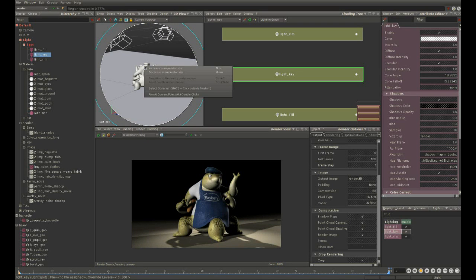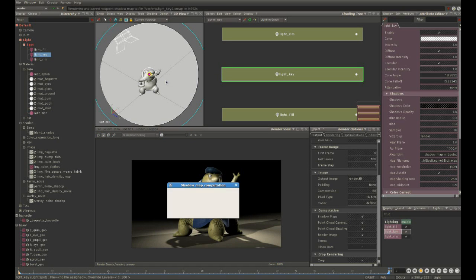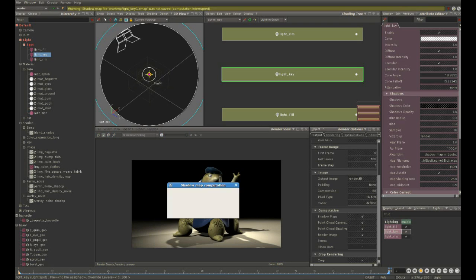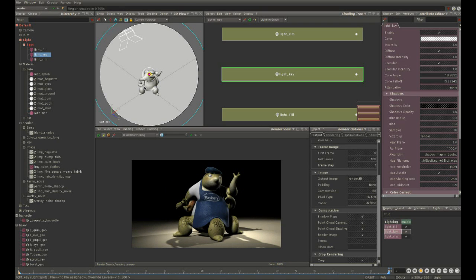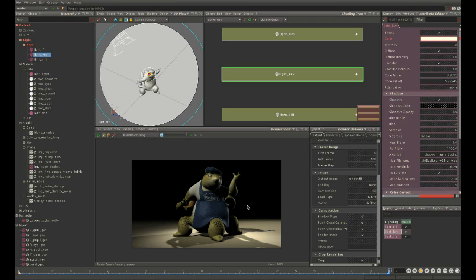If you want to snap, you can right click in the 3D view and choose aim at current point. Now you can rotate around this point. And okay, let's illuminate the scene from the top like this. Let's decrease now the intensity to 0.8, and I'm going to change the color so that it's a little bit warm.